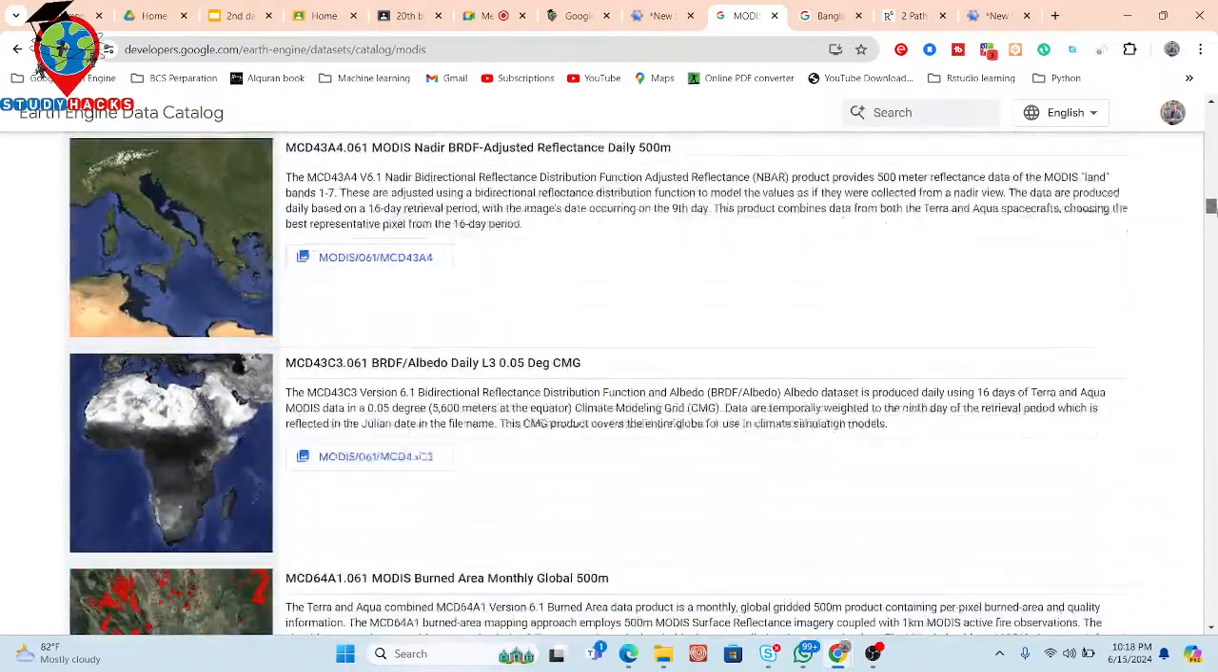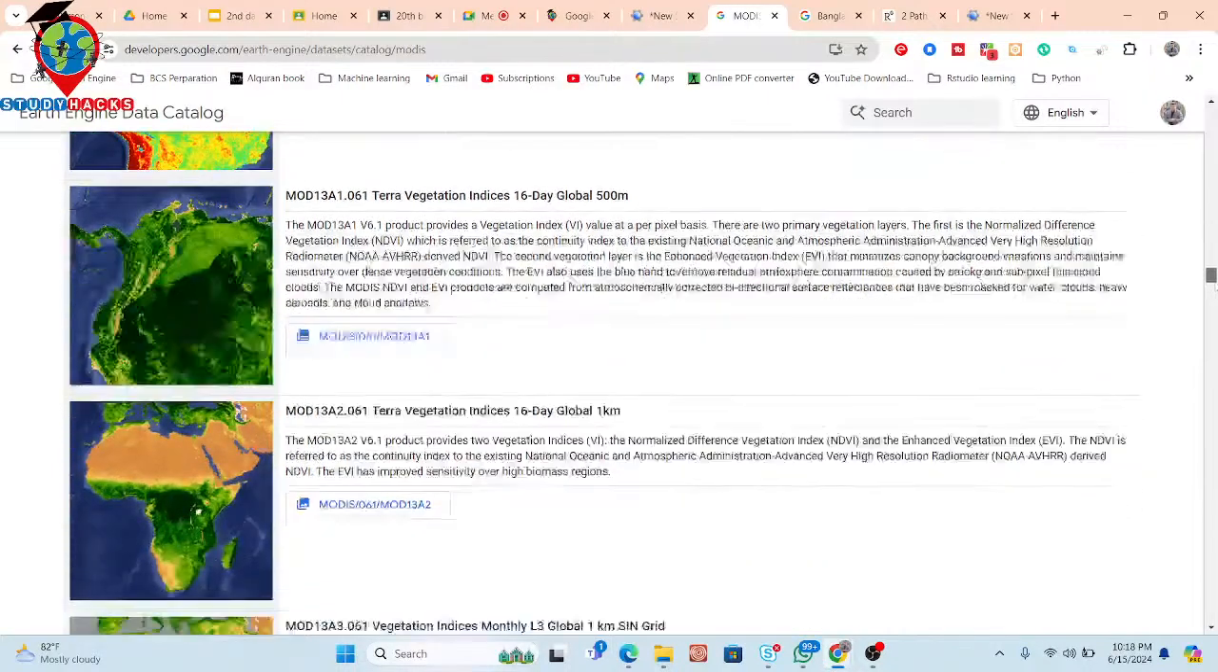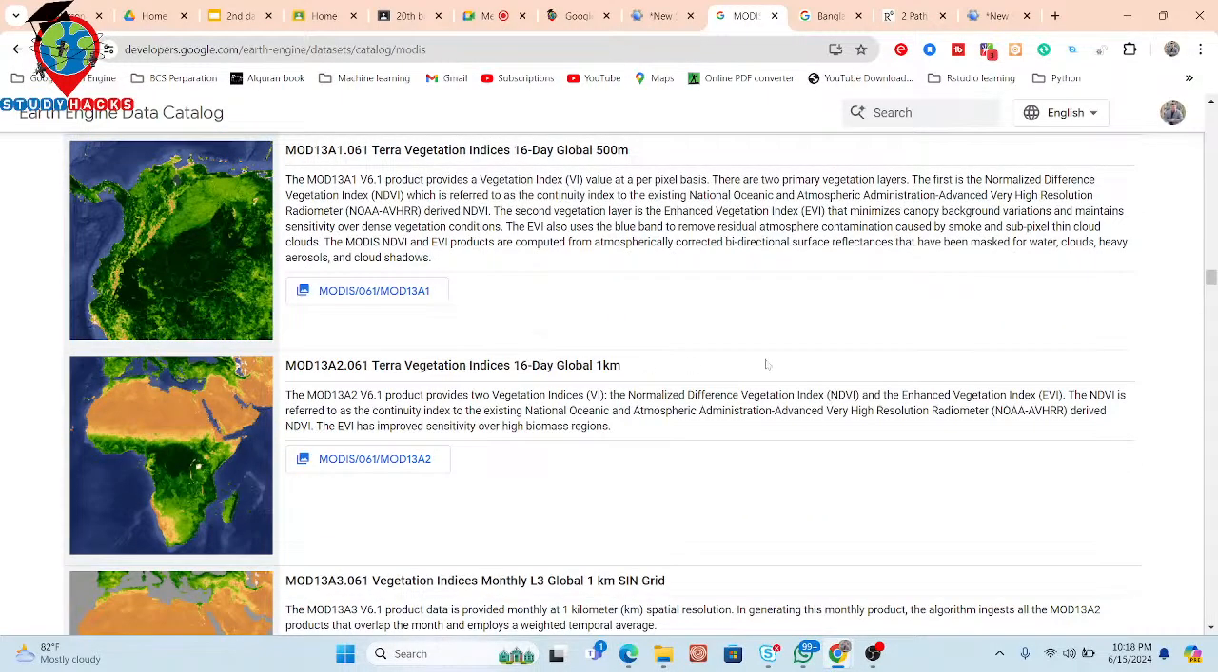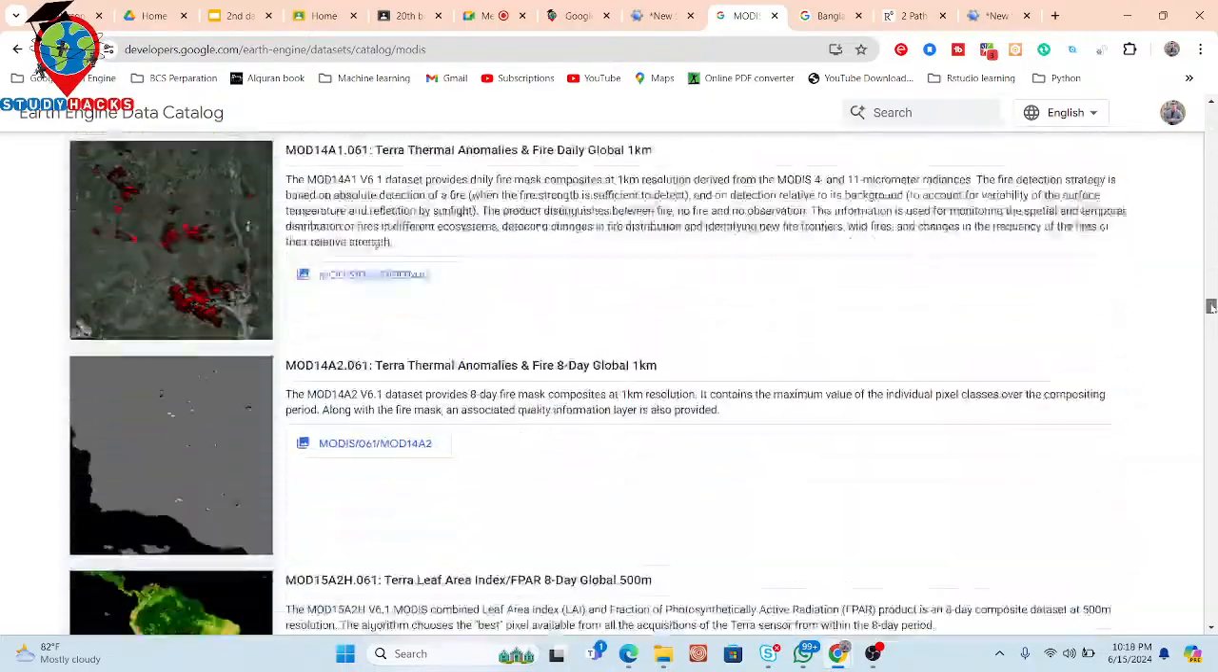So there's a lot of data available in here. Also, you can see the land surface temperature data, 8-day global 250 resolution. Also you can see the vegetation indices 16-day global data set. There are a lot of data sets available for that.